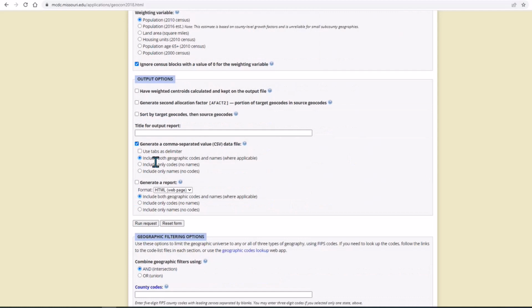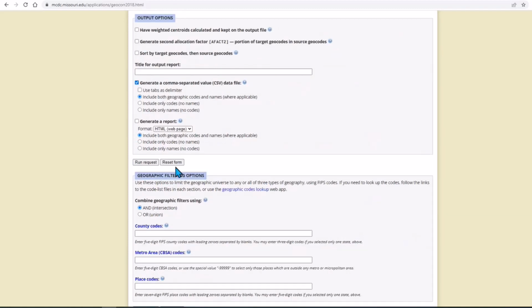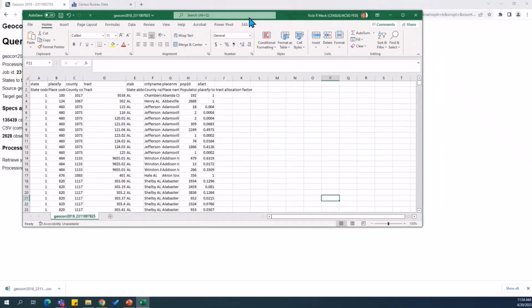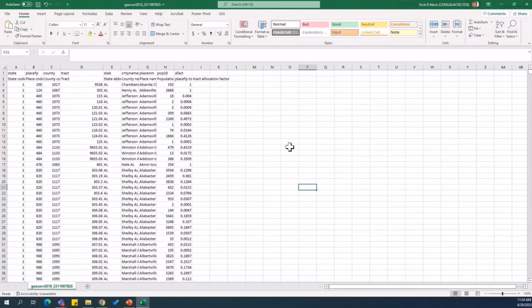format. You can select to generate a report as a HTML, PDF, or plain text format. I will select the CSV file so that I can easily download and view the results in Excel. Scroll down and hit Run Request. You will see a file ending in CSV on the output page that pops up. And here is the file.